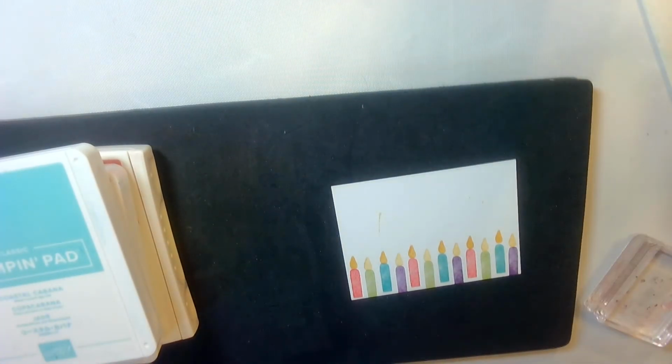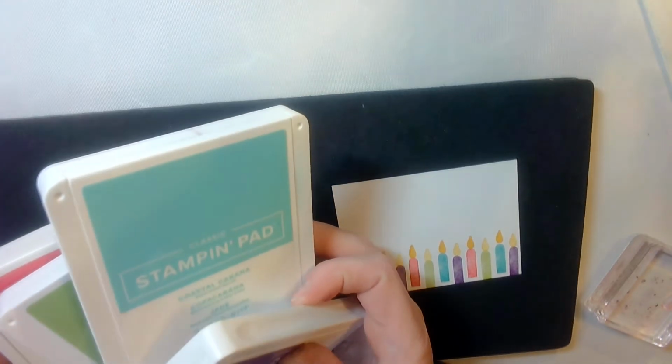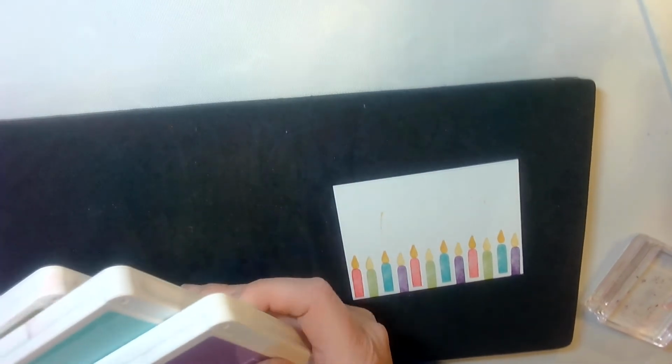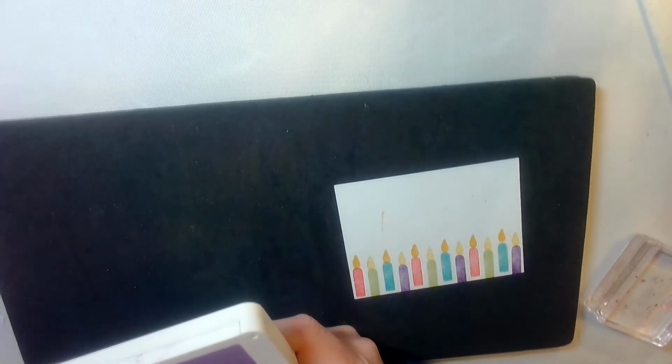But more importantly, my craft room is the cleanest it has been since I moved in. Or at least since I've had children. So, I am just so ecstatic by this.